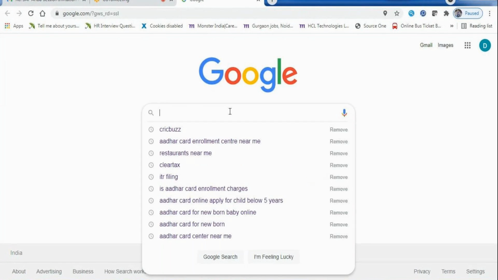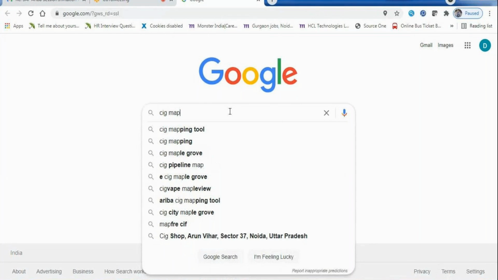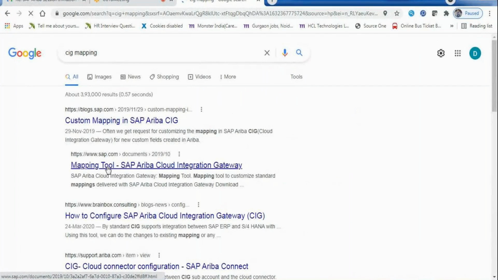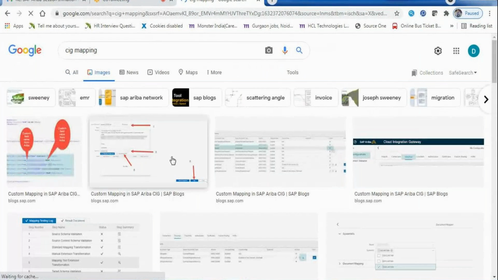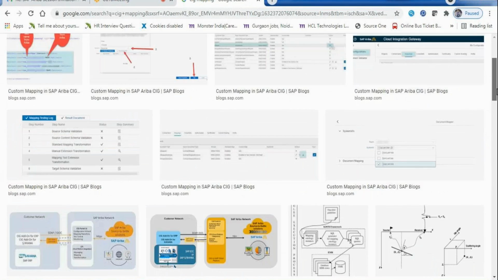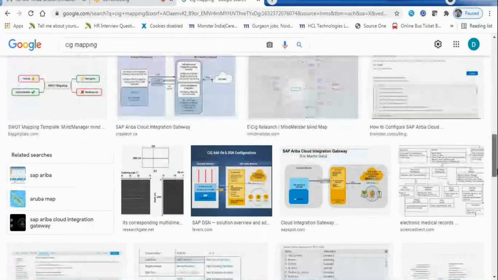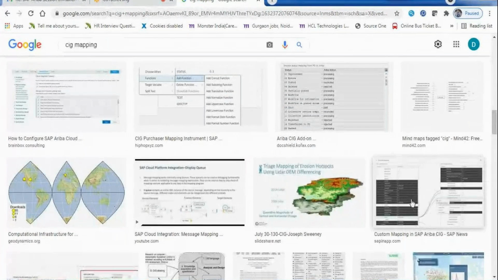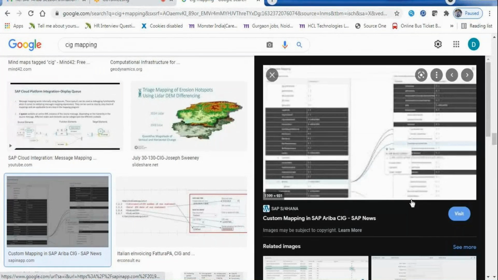Uh, CIG mapping, CIG mapping images. Let me see if it is there. If possible, I can show you. Yeah, just hold on a second, guys.